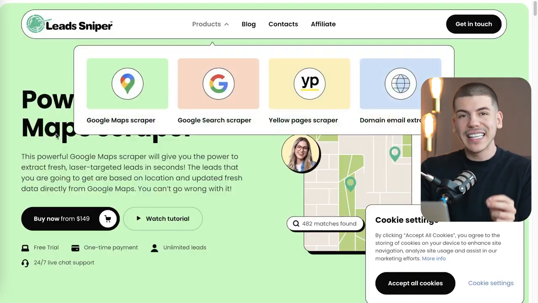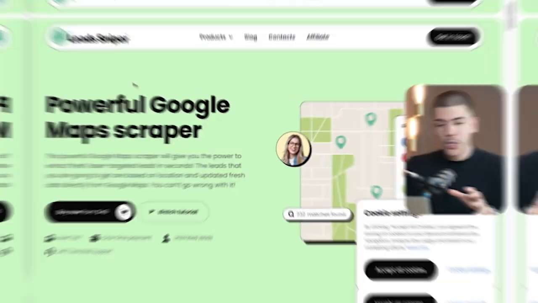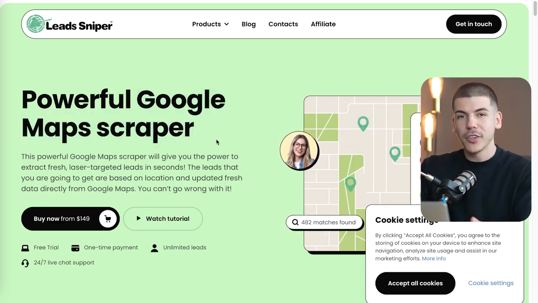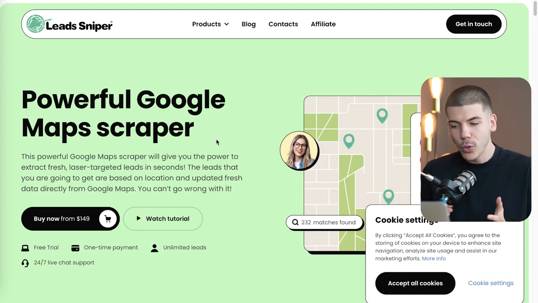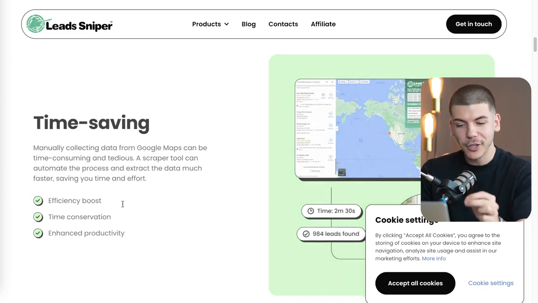Now, you can then use Leads Sniper. If you go to leadssniper.com or by clicking the link in the description box of this video, you will go to this Google Maps scraper. And what this will allow you to do is right away scrape all of the leads and all of the emails from Google search. So that way, with one single search, you can literally get thousands of different leads that you can target and market to, and you can sell different products and services to. So you can scrape thousands of leads just from one single Google search.